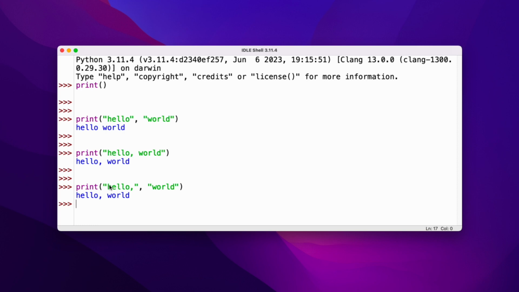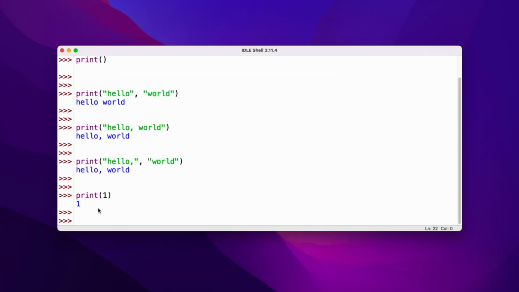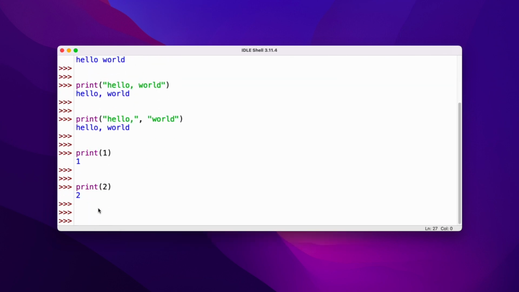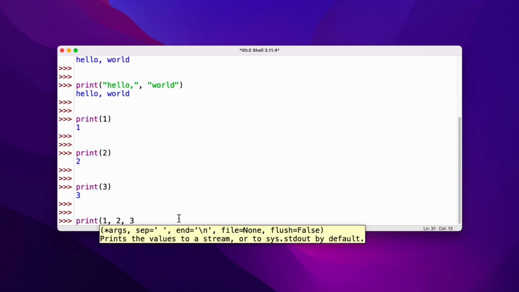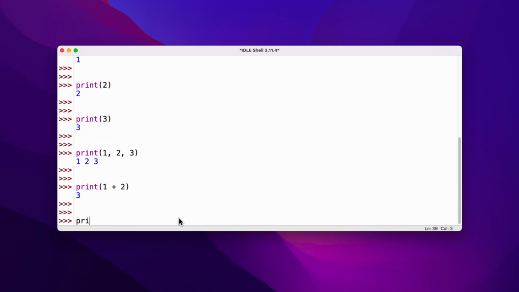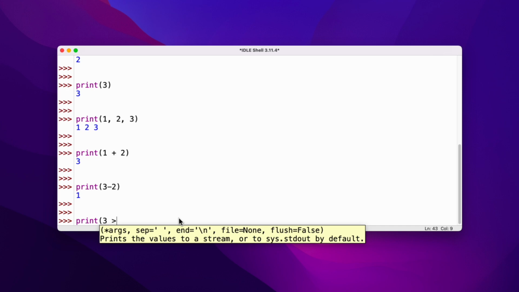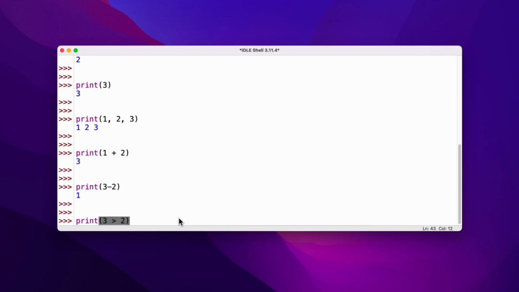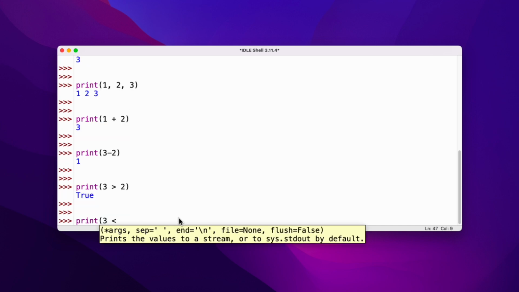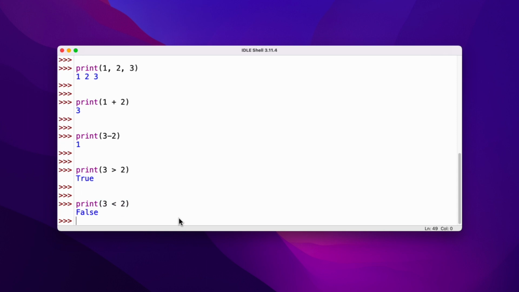Up until now we have only looked at printing text. Print function can take a wide set of parameters. Let's try printing some numbers as a single argument, and also passing it as multiple arguments. We could also pass an arithmetic operation as an argument, like 1 plus 2, 3 minus 2, etc. Furthermore, we can pass comparison operations as well. Greater than, less than, and so forth.